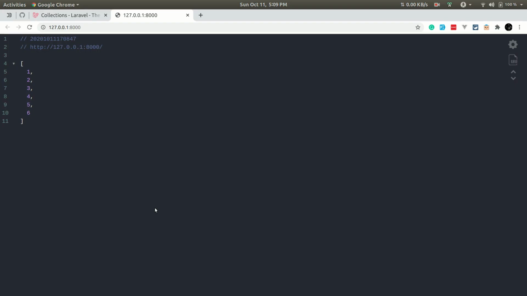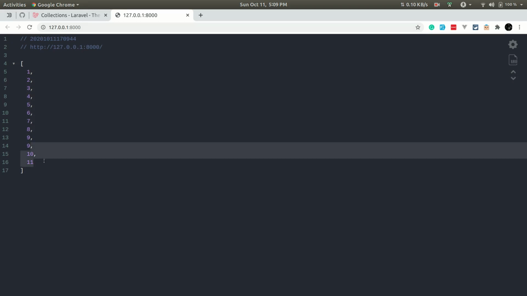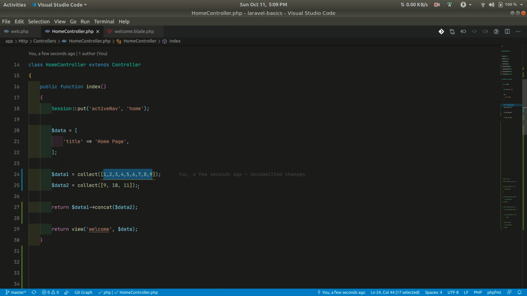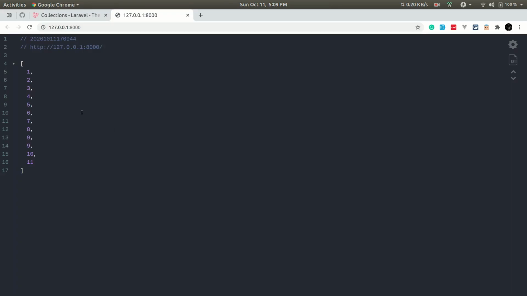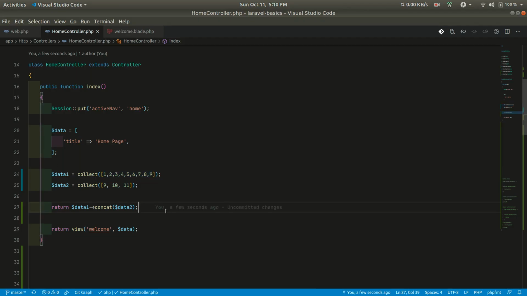Okay, now here if I refresh the page, you can see 1 to 9 we have got in the first array, and 9 to 11. This does not remove the duplicate data. To remove the duplicate data, there is another method called unique. So we can change the method.